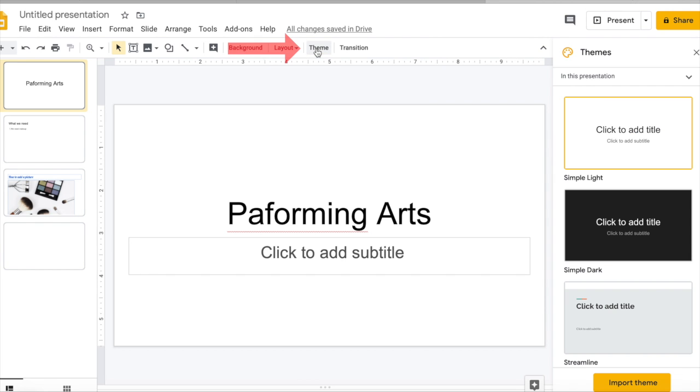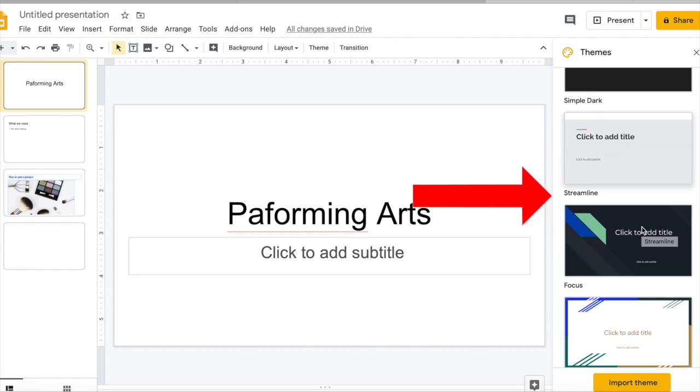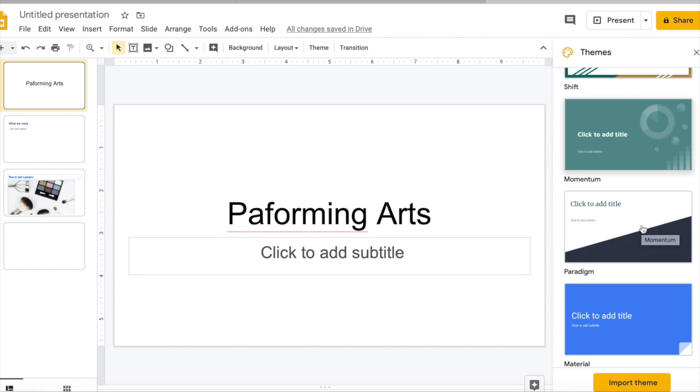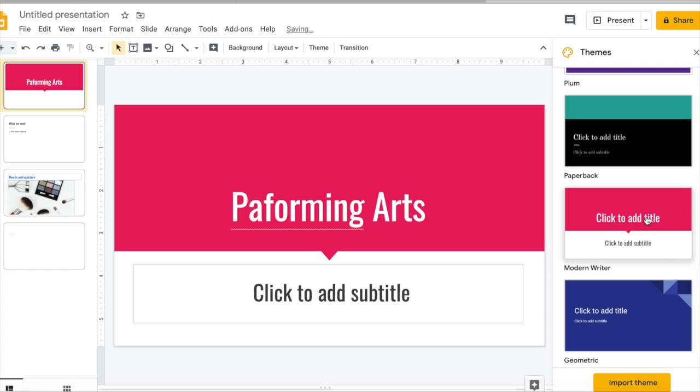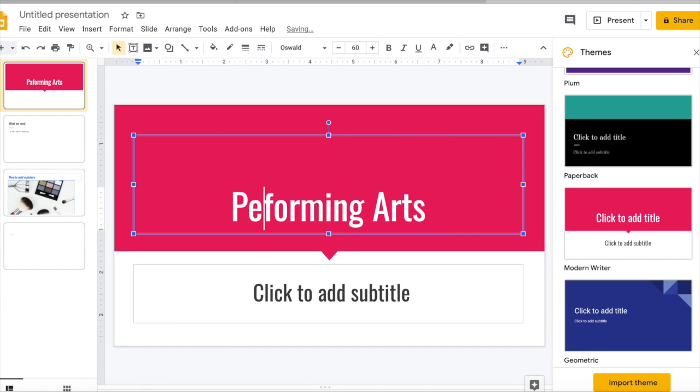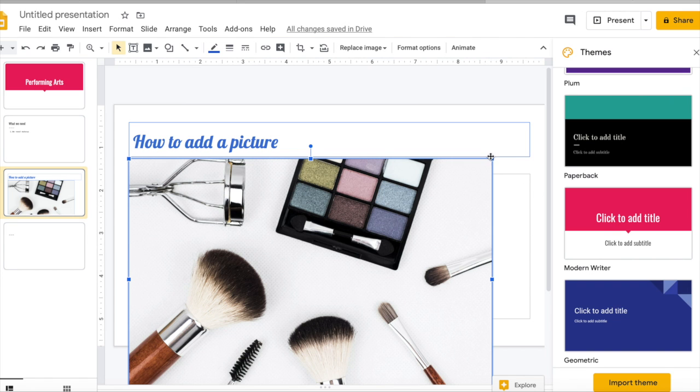The theme is the background of your slide. So if you want a plain white slide, that's great, but then if you click theme, you can see all of the interesting ways that you can add color and dimension to your Google Slide presentation. One interesting thing is you can also use the spell check so that "parforming" becomes "performing."